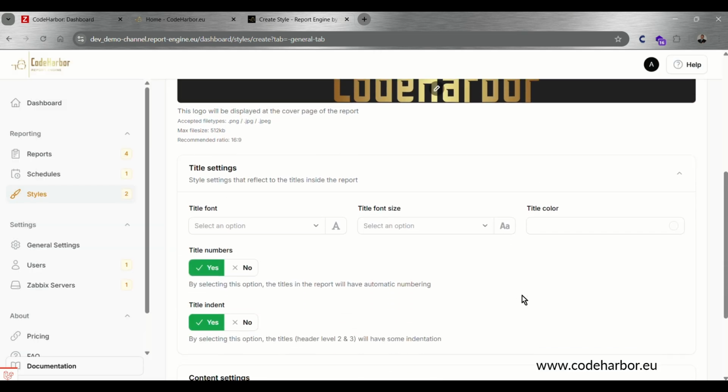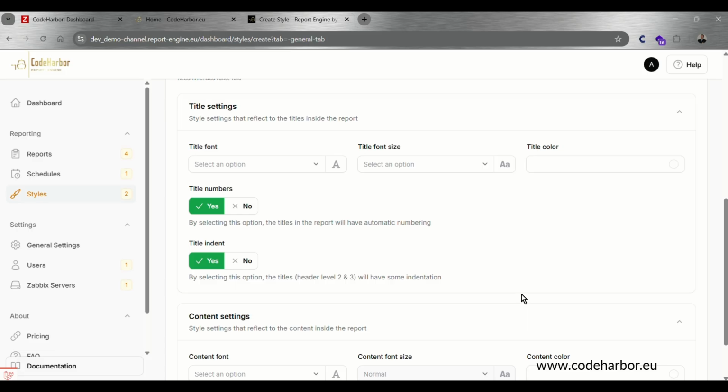You can now set the font, size, and color of the report headers and content. The CodeHarbor report engine also allows you to choose numbering and/or header indents.